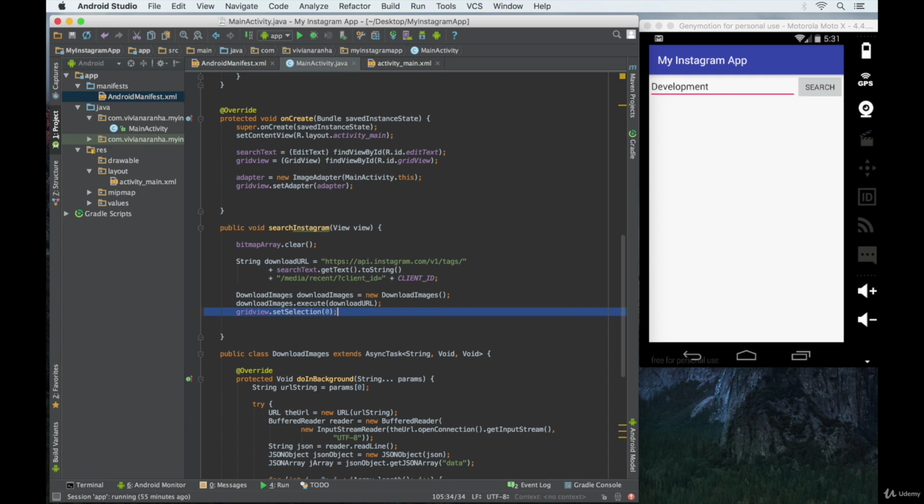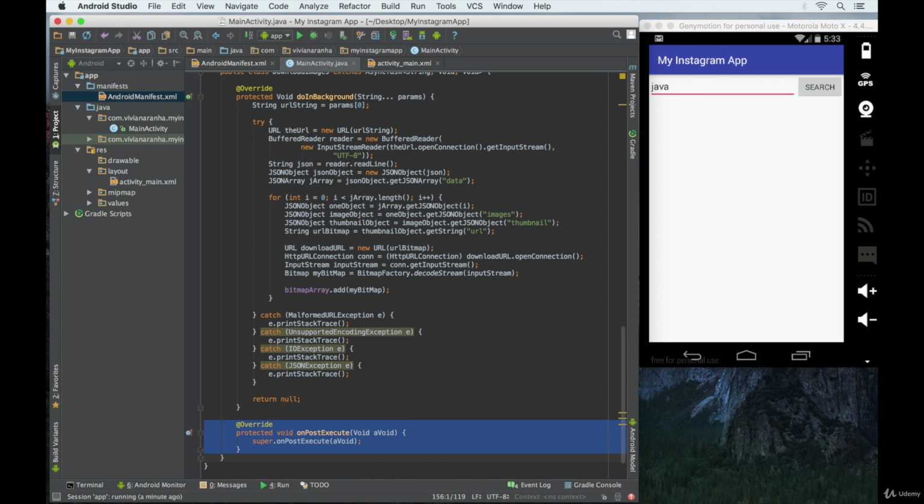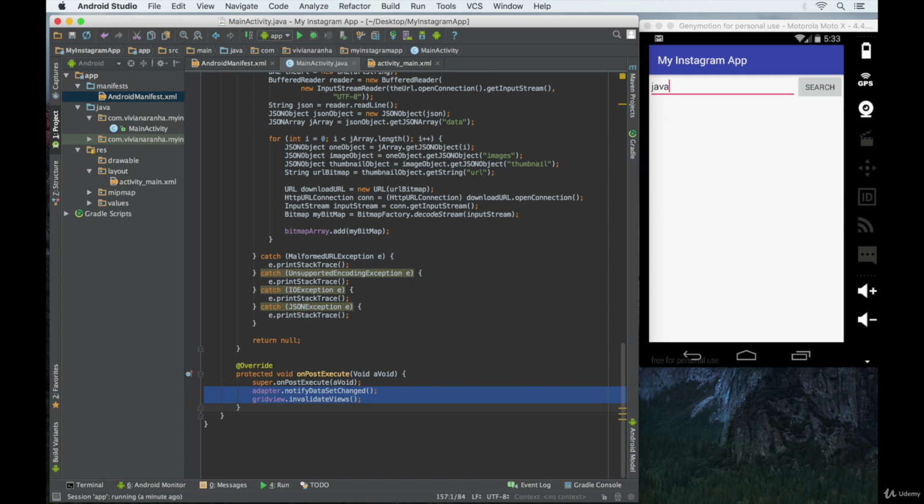Since we have added the adapter in the onCreate method, we will have to notify this adapter that it's got data once download is done. This can be done in onPostExecute of the async task. So let's add this method and notify the adapter along with invalidating all the previous views. This will clean up everything and will draw the new images.